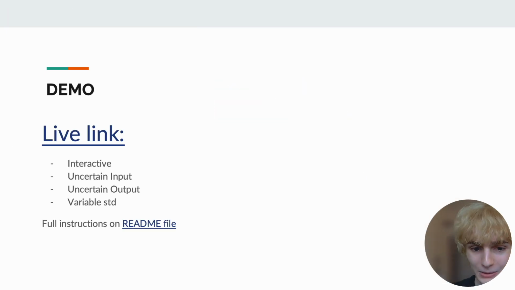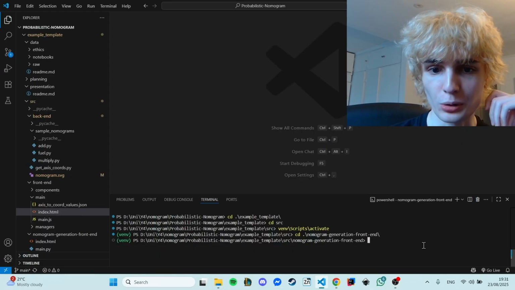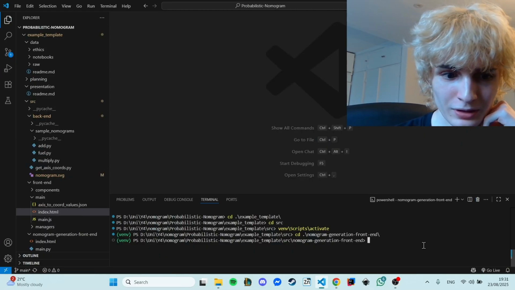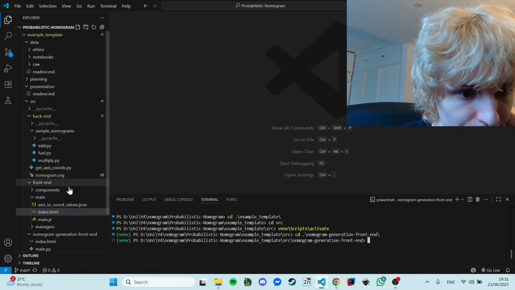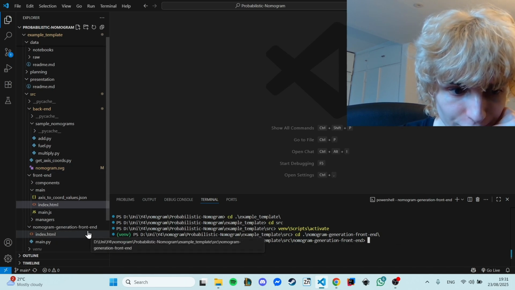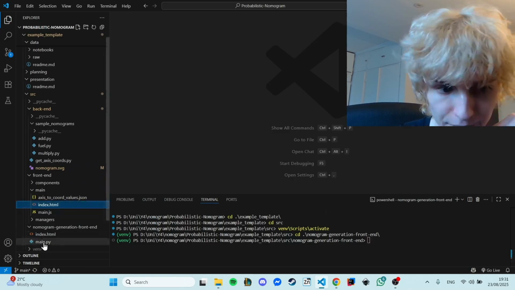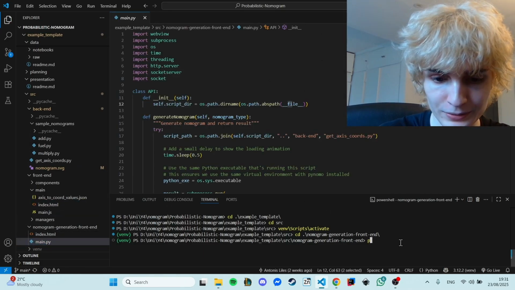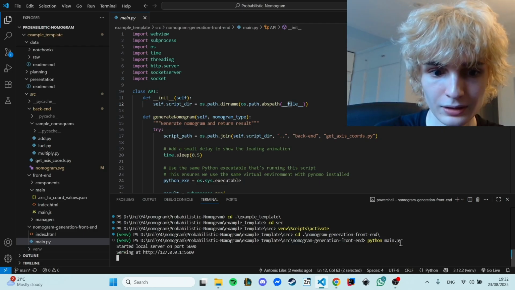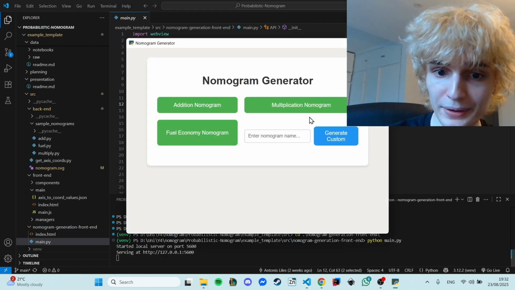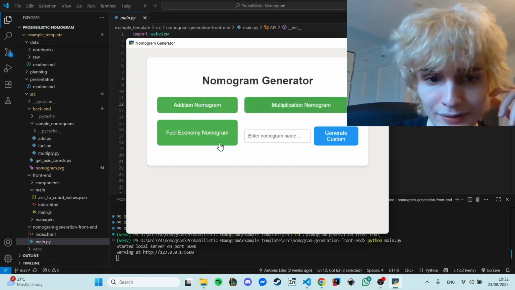So now finally it would be a good time to make a very quick demo on what this looks like, and I will upload this right after. Hello, so let's have a look on how to run the software. I have activated my virtual environment. I am under nomogram generation front end, and I want to run this main.py here, python main.py. So this will spin up the front end for generation.